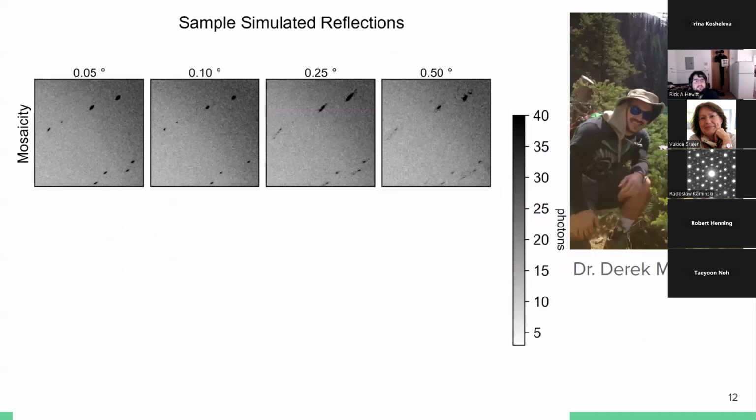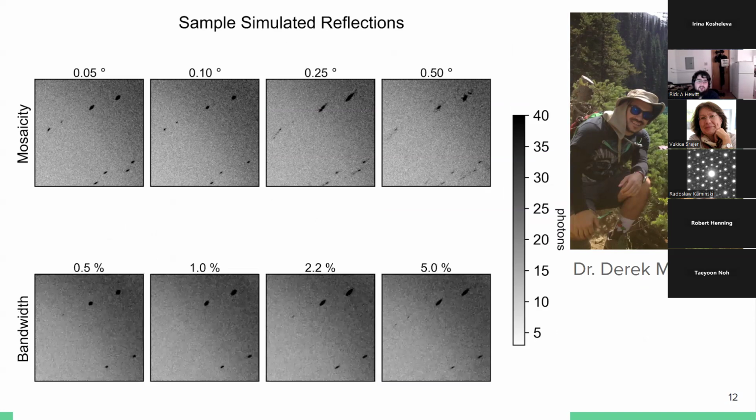We also tested on simulated data. Derek was very helpful here. He helped us simulate data based on the DHFR molecule, and we simulated many sets of data. How we decided to do it was to use a reference data set that had a certain set of parameters. So this would have been a divergence of, I think, 0.1 degree, a mosaicity of maybe 0.1 degree, and then the BioCARS spectrum, which is roughly 5.5% bandwidth. And then we simulated many data sets that differed from that reference data set in one key parameter.